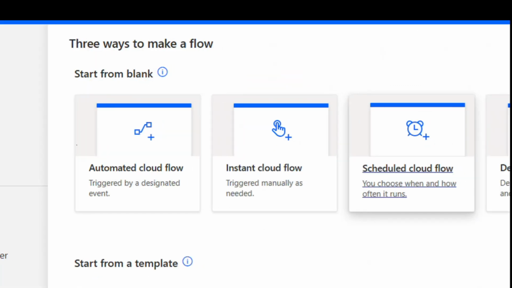So if you talk about this automated workflow, it performs one or more tasks automatically after it is triggered by an event. For example, you can create a flow that lets you know by email when someone created a new customer in Business Central. Immediately you will get an email.